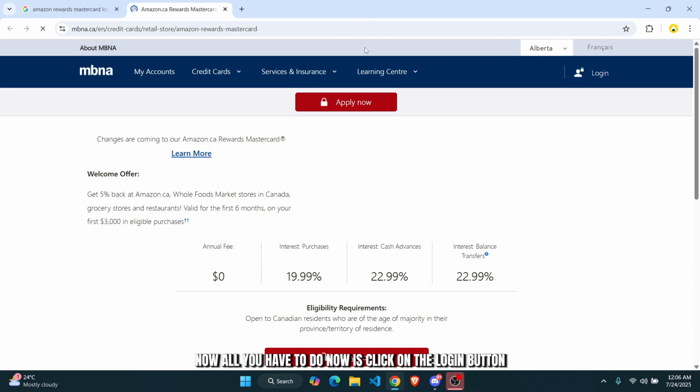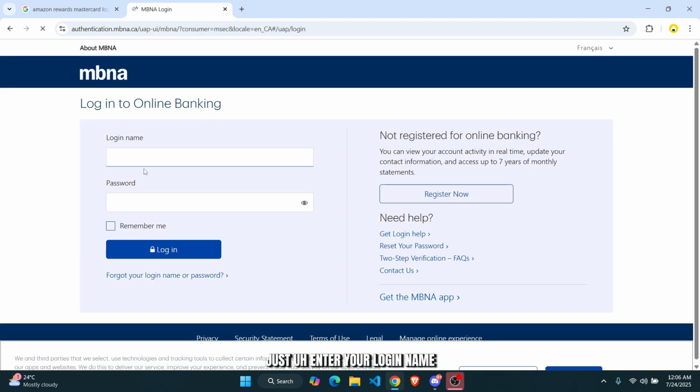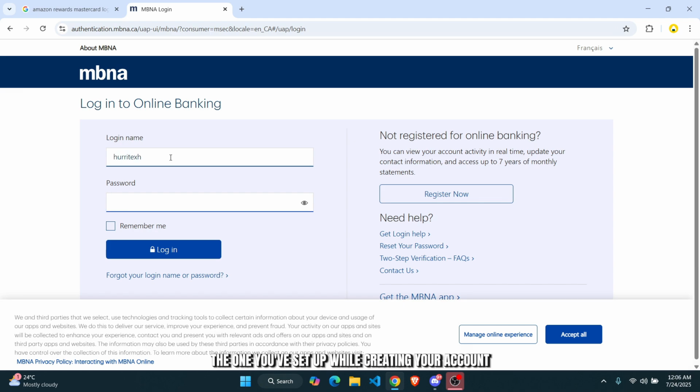Now, all you have to do now is click on the login button at the top right corner if you already have an account. And from here, you'll be taken directly to the login page or the login portal. Here, just enter your login name, the one you've set up while creating your account, then enter your password.